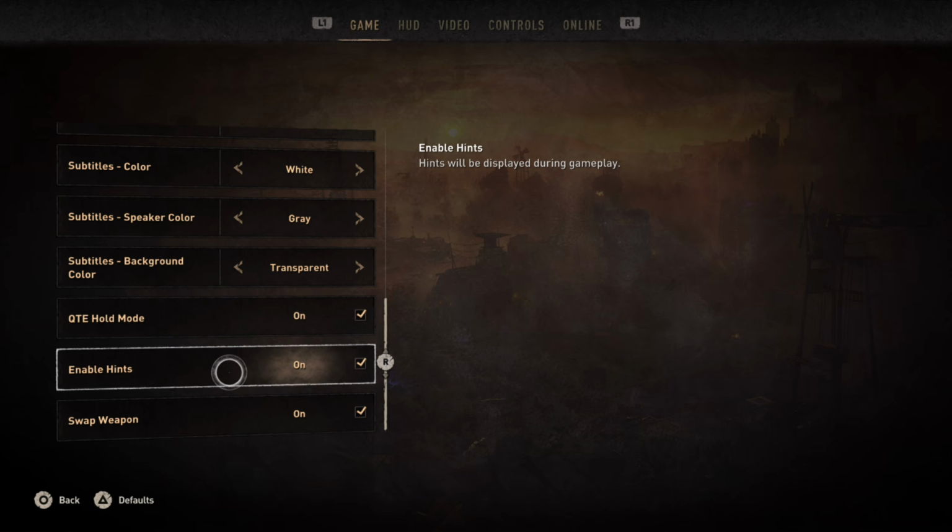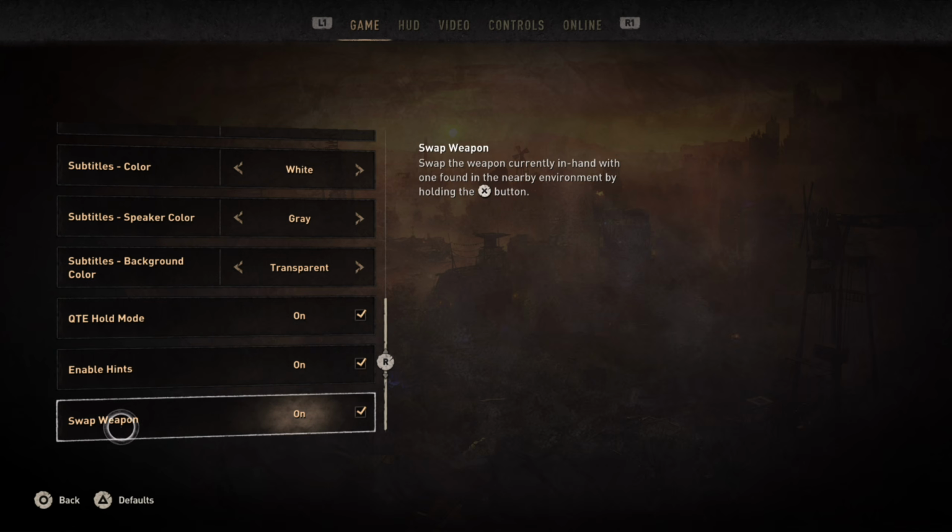Next we've got an option called Enable Hints, which I'd probably recommend having on if you're new to the game, but after a few hours of playing or when you've got the hang of the controls and mechanics, you might prefer to switch this one off, just so those hints don't keep popping up and getting in the way on the screen. And the last setting in this column is Swap Weapon.